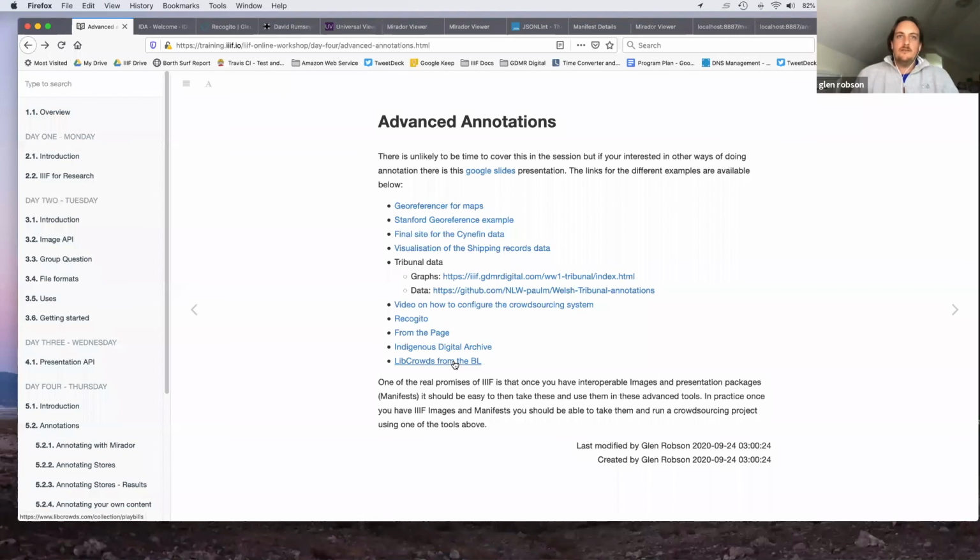And then also there's quite a few different transcription and crowdsourcing platforms that work with IIIF. Another one is LibCrowds from the British Library. And all of them work with, you bring in a manifest, you configure what you want to capture, and then you output annotations. And then the annotations can be shared for people to process using linked data, or it can be an endpoint for the IIIF Search API. So it's really a powerful set of different tools that you can use with crowdsourcing.